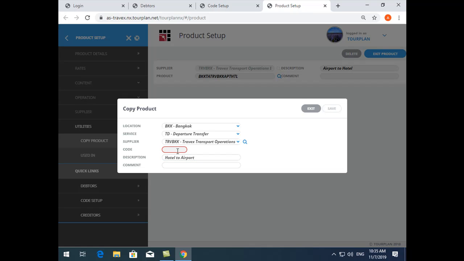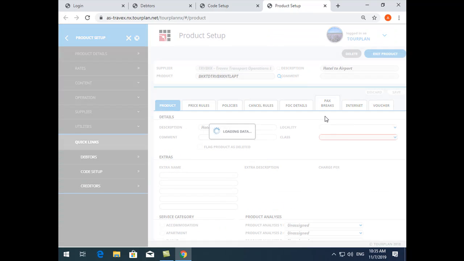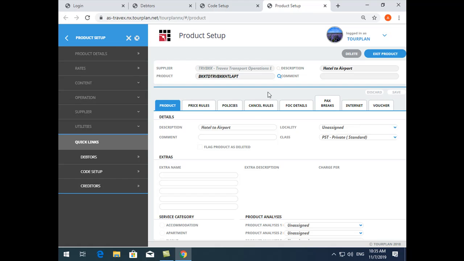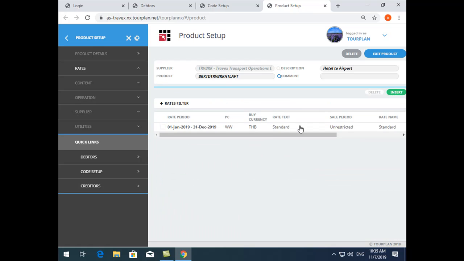So using the same format of the coding, which is HTL for hotel and PT for airport. If I save, everything here remains the same, the rates remain the same, the range remains the same. I don't need to change anything. Okay, this is departure transfer. Any question before I continue? Okay.